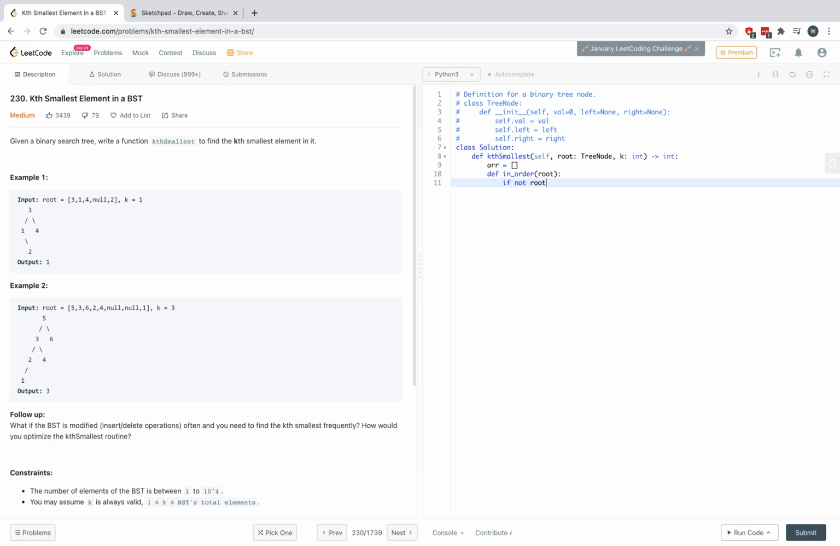Now we have our base case. If we're at a None, then we have to return. There's nothing we can do about it. Otherwise, we're going to follow the formula. Go to the left, process the root, and then go to the right. Now, we actually want the root.val here. So we're going to call this function on our root, and we're going to return the element at the k-1 index. Let's see if that works.